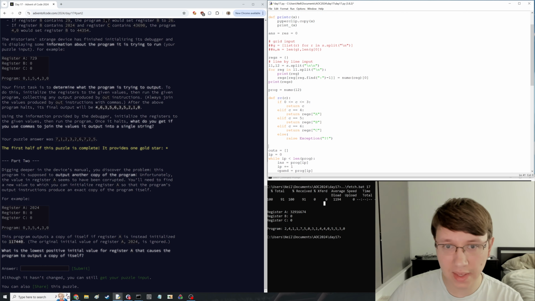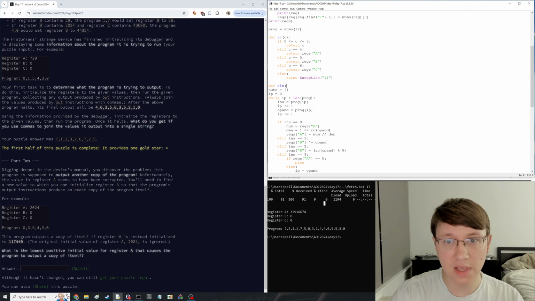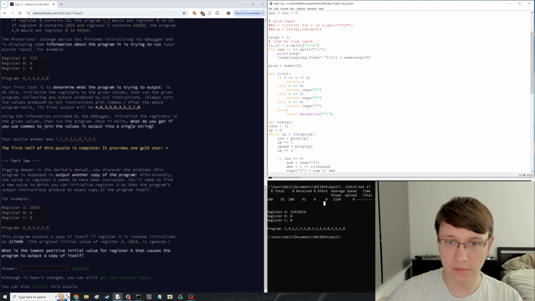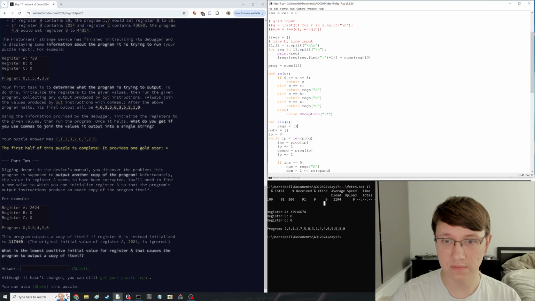Let's put this whole thing in a loop. Sim for some starting value of A. And this will be initial registers. And then what we'll do, bad way to write iregs.copy.